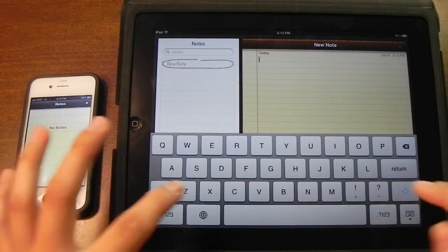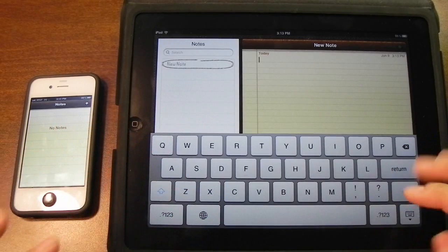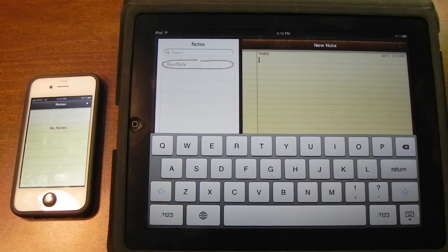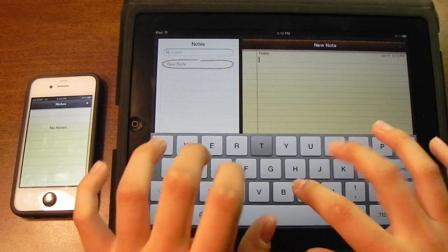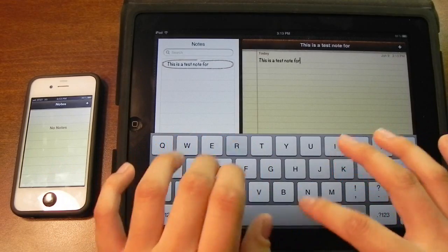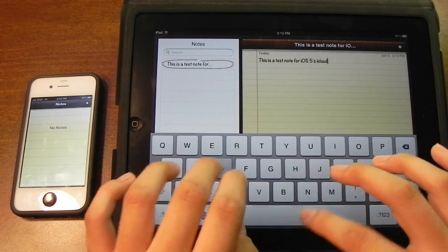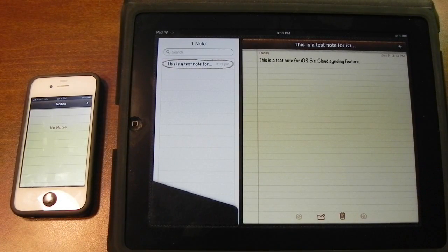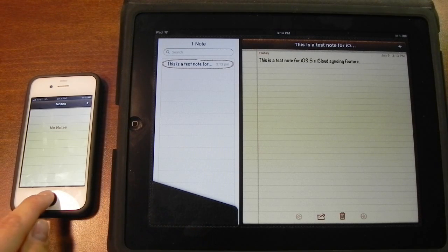Now I'm going to type a note on the iPad, and after a little while you'll see it on the iPhone 4 automatically. My iPad is on Wi-Fi while my iPhone 4 is on 3G. So this is a test note for iOS 5's iCloud syncing feature. And I'll just leave it like that. So the note is finished. Now within about a minute, you should see the same note pop up on the iPhone 4.